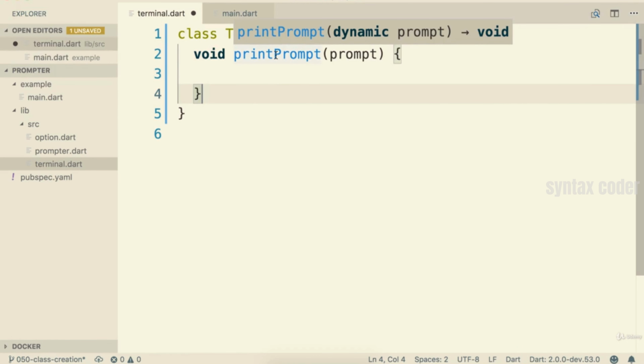Now, if I hover over print prompt right here, you'll notice that in the little tooltip I get, it's marking prompt as being of type dynamic. And remember, dynamic means essentially any type. So right now, we could call this print prompt method with any type of value that we want, which is probably not ideal because we wouldn't want to call print prompt with, say, an object of sorts, or an image, or who knows what else, an HTTP connection, or some other weird type of value. We specifically want to call print prompt with a string that can be printed out to the terminal.